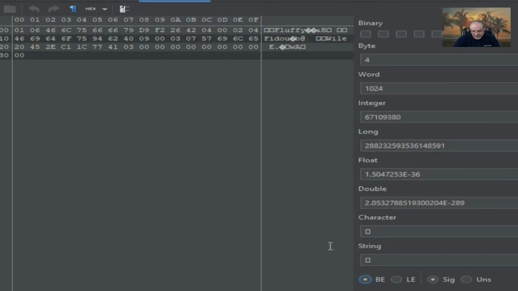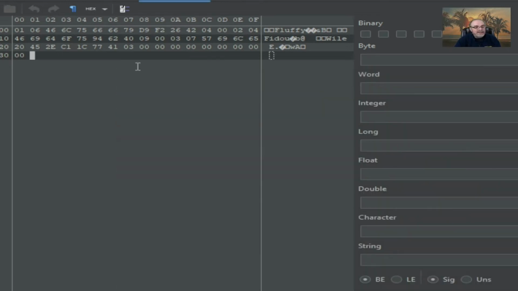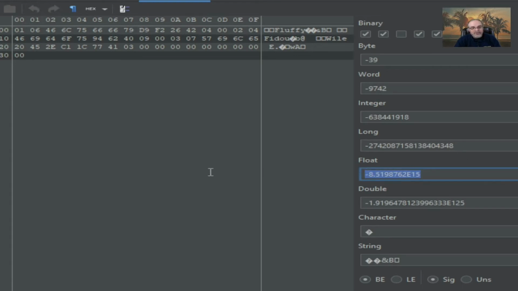So for example, let's flip back over to Node. The age of my cat is 41.737, so on and so forth. So if we go back over to here, D9 at the top here starts off my floating point number. So if I highlight D9, it's saying that the floating point is negative 8.519E15, which is completely, totally wrong.